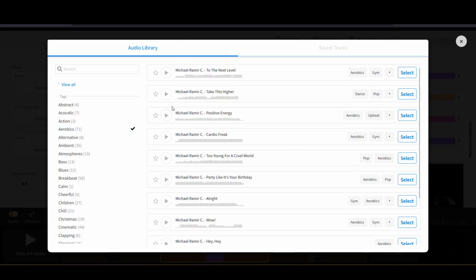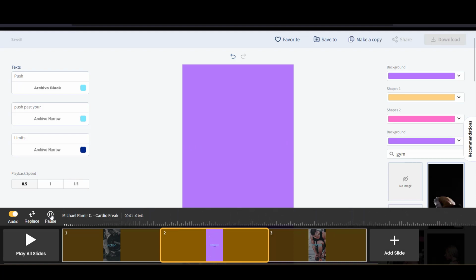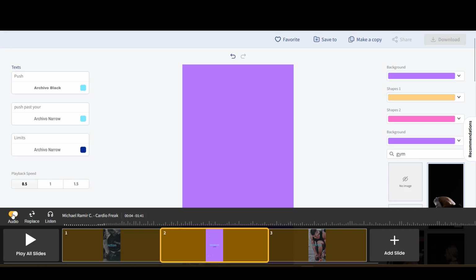I'm going to preview to see what they sound like. To do so, I click this play button here. I can do this until I find one I like. I'm going to choose this one and go to select. So I can listen to it by clicking listen here, and I can pause it by clicking pause. I can also select the audio to have it run or stop. So if I click this, it will switch it off and it'll be silent, but I want the audio, so I'm going to select it on.